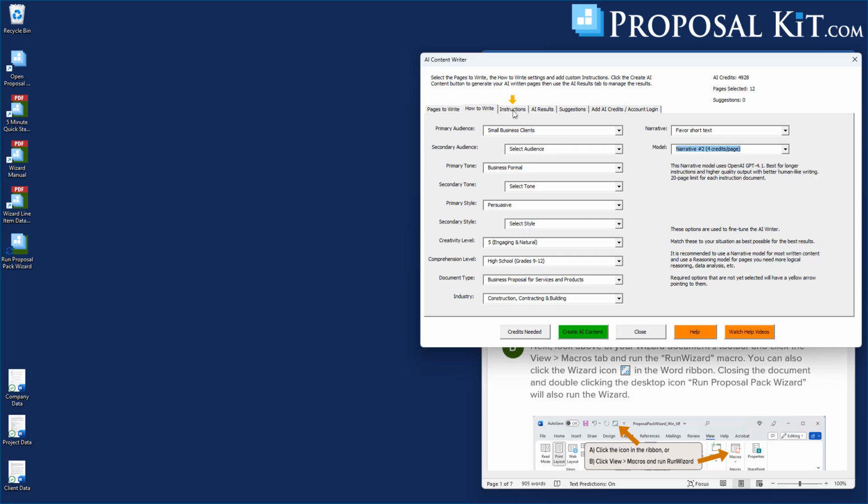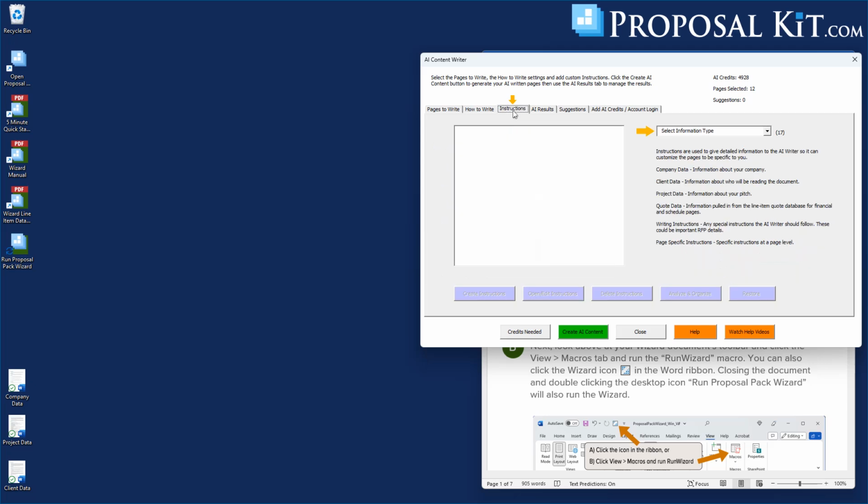Now, instructions. This is really the heart of the AI writer, where you're going to get the best results. If you don't give the AI writer much or any instructions, any customization, you're going to get some pretty high-level responses out of the AI writer. It'll still write the content, but it's not necessarily going to be really tailored to you specifically. So this is why we want to give the AI writer good instructions. And we've simplified this so you don't really have to know anything about prompting, any of that kind of stuff. You just drop in some content.